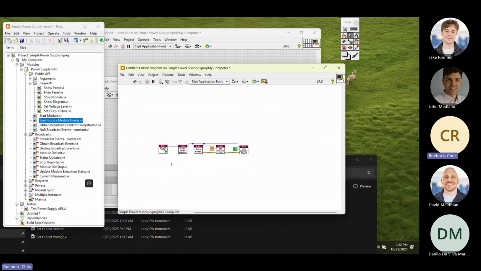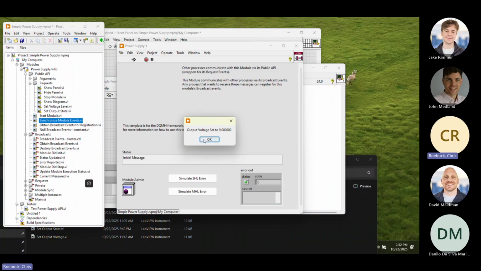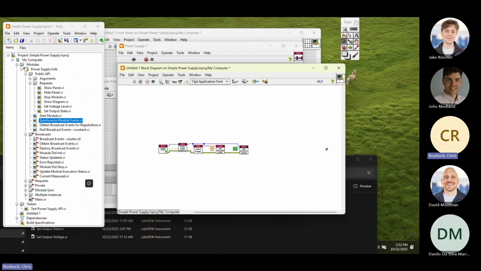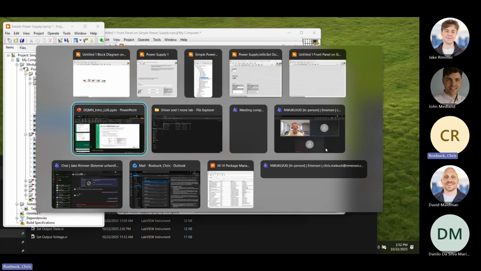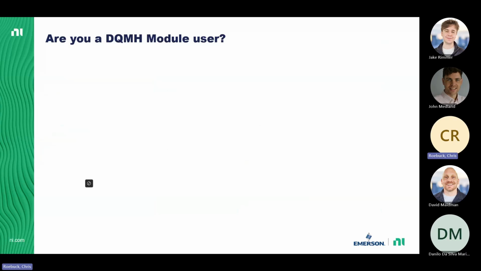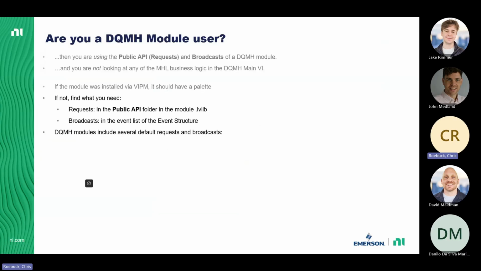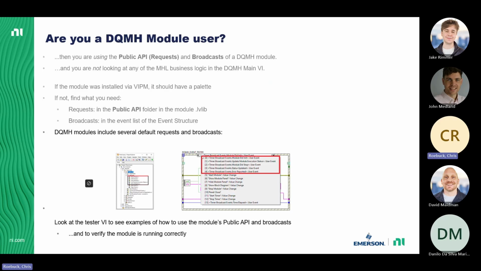So I'm now the user of the DQMH module. Somebody kindly wrote me this power supply DQMH module, and I'm now going to use it to set the voltage and turn the output state on. So if I run this, and I've shown its front panel as well, it should launch a module, show its front panel, set the output, and set the voltage level. So there we go, set the voltage to 9, turn the output on. So I'm now interacting with my DQMH module, my process, my actor, if you will. So that's me using it as the end user, as a user of it. So I'm using the public API of my module.